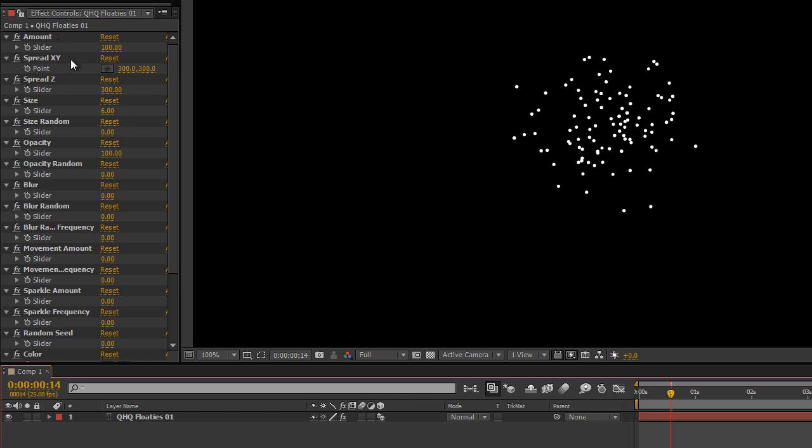Alright, so that's amount, spread, and size in the bag. Let's go to size random. Size random is basically going to allow you to create some variety in the size of the particles, and it operates on a percentage scale from 0 to 100 relative to the size of the original particle.